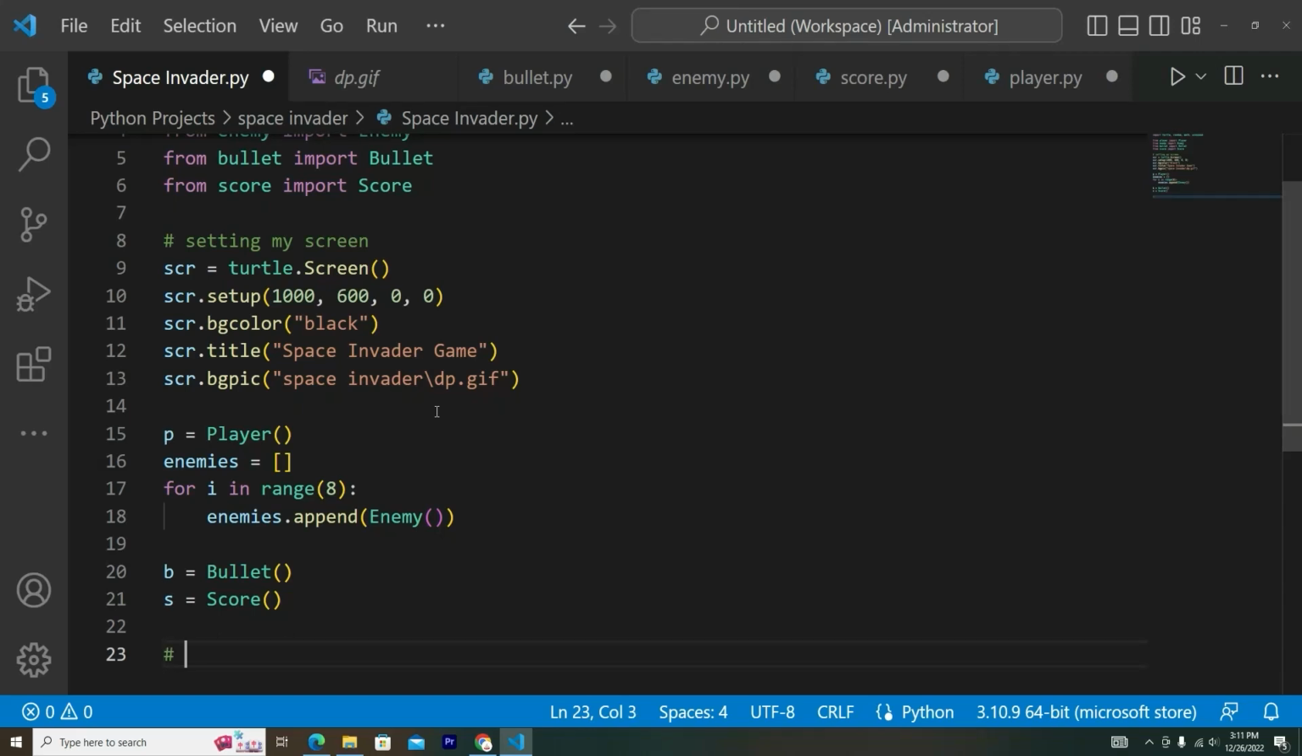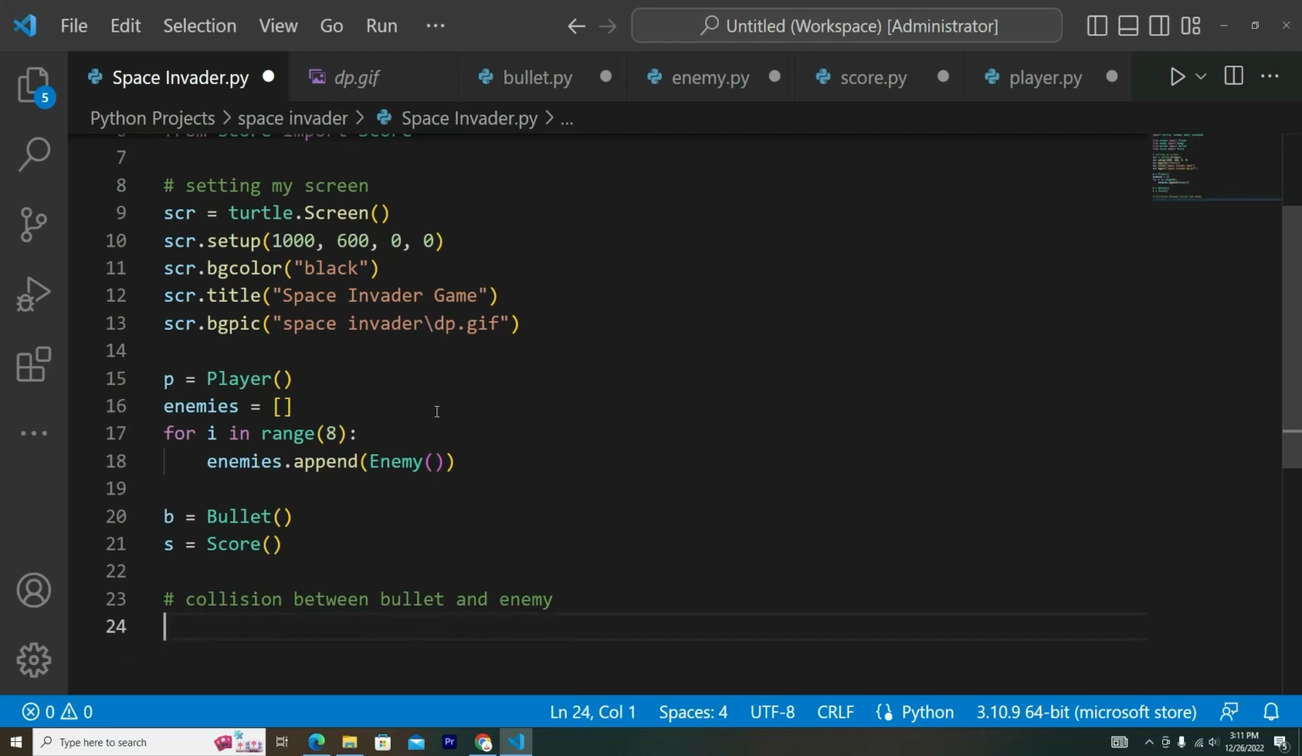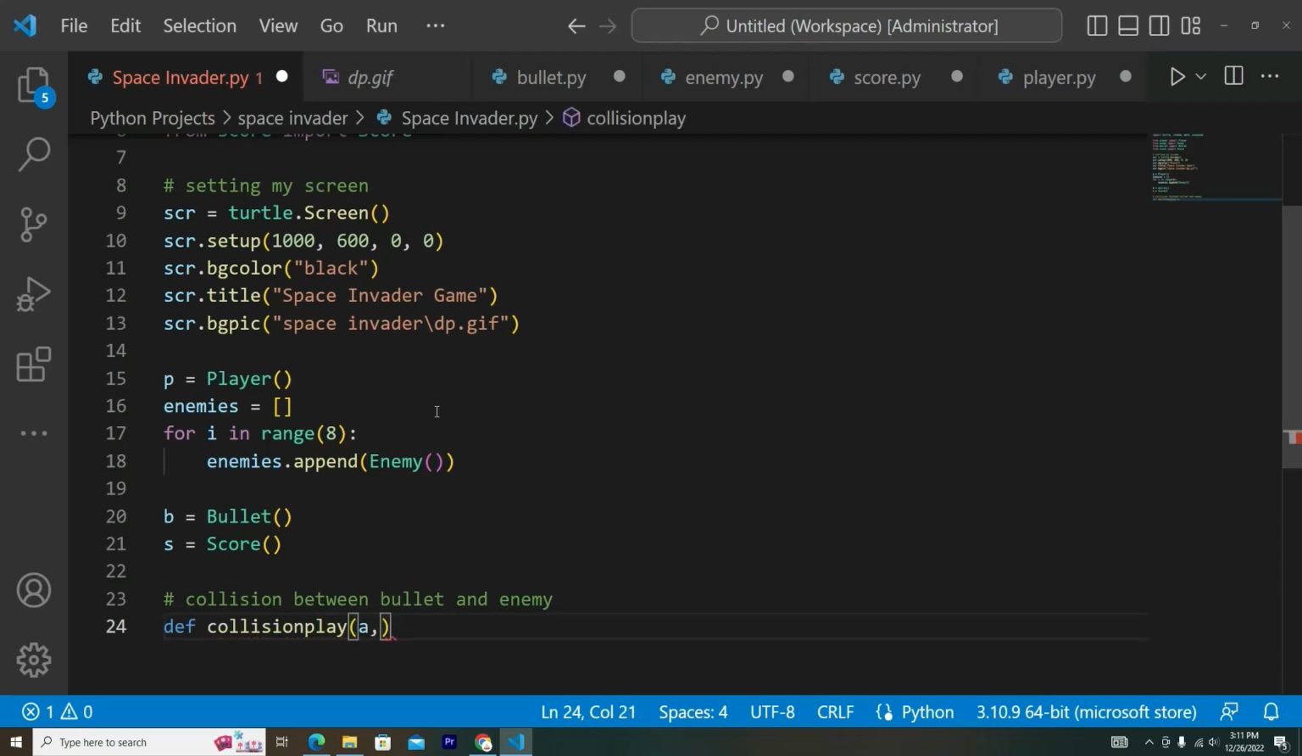Then I'm going to put in some comments here. So now we're going to deal with the collision between bullet and enemy. And now let's go ahead and create a function. This will be called collision play. Here we'll have two variables in the parentheses, a and b. And now I'm going to create a variable. We're going to call it distance.